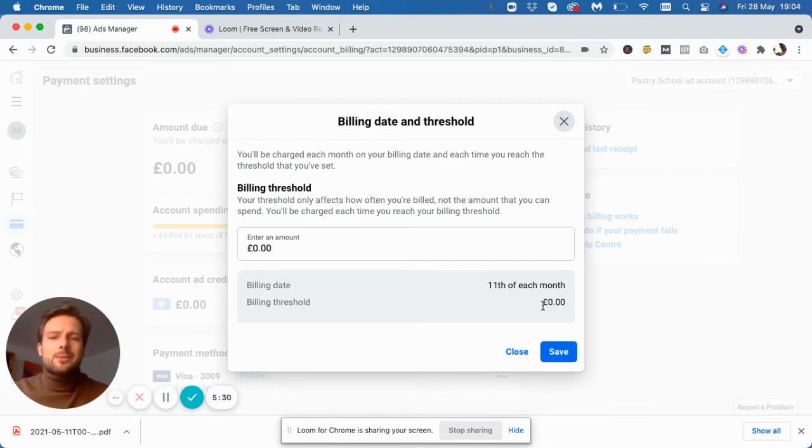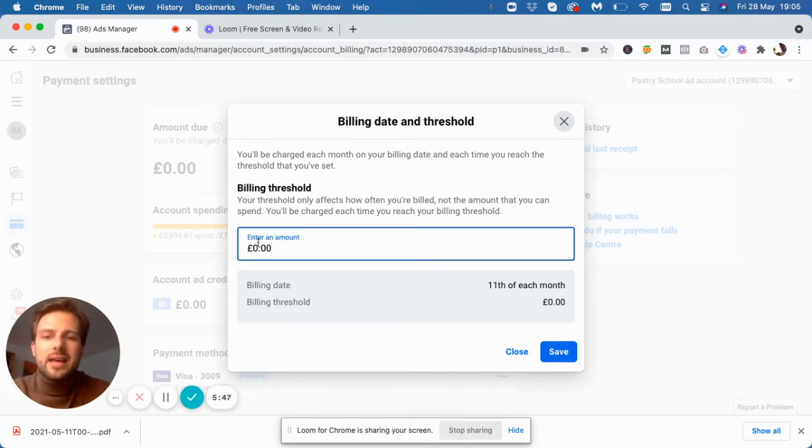And it's quite hard to manage your cash flow if, once a month, you suddenly have a lump sum come out. As soon as it hits that threshold, that lump sum for the last 3 weeks of ads comes out, and it can be a little bit difficult. So obviously, I haven't got one set at the moment, so it will just be at my top threshold, which is about, I think, £700. But you can set whatever you want in here.